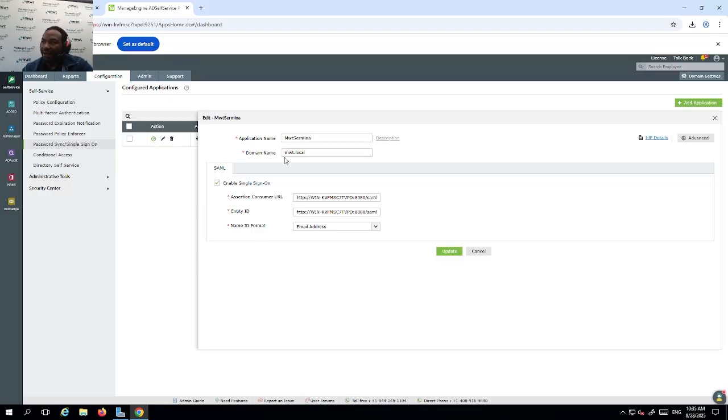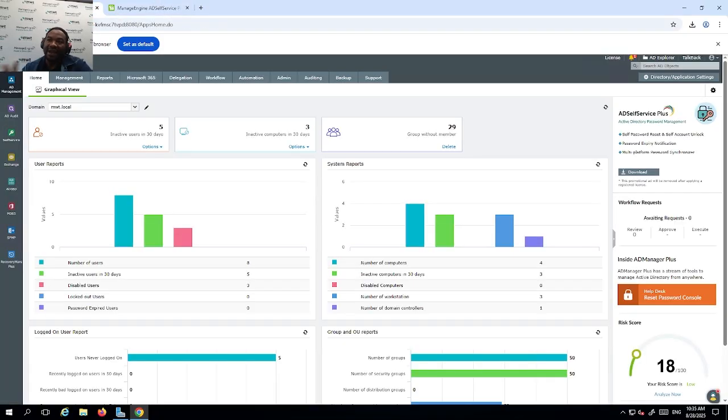I added the domain. Then I added the assertion URL, which is very important. And this assertion URL you could get directly from when you go to AD Manager. So we are integrating AD Manager. So now I'm in AD Manager. We're doing the SSL single sign-on for AD Manager.